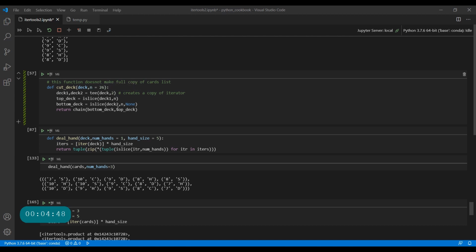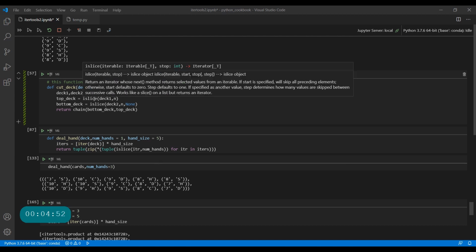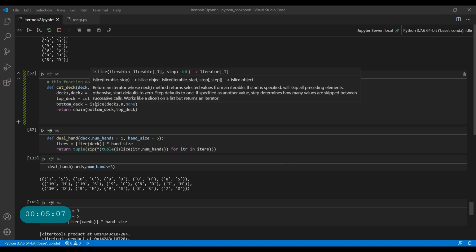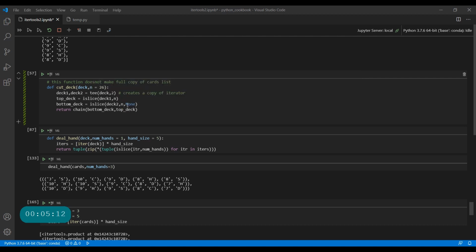As I have explained above, islice takes two parameters. The first parameter is an iterable, and the next parameter is the stop parameter. For deck one, we'll take the first 26, and for the other we'll take the latter 26 starting from 26, and if we give None here, then we take all the cards beginning from this end. Now we have two decks, top deck and bottom deck. Now these are changed, it changes the iterator, so top deck and bottom deck are changed.